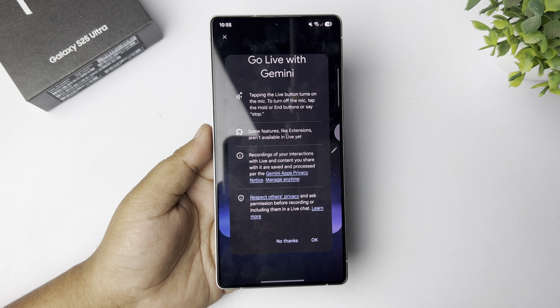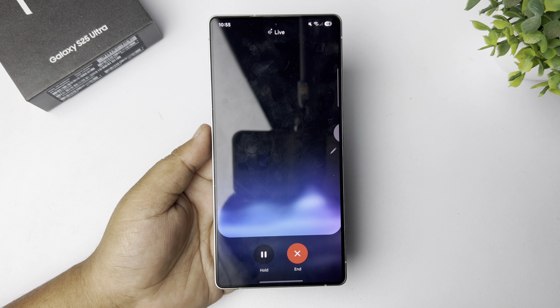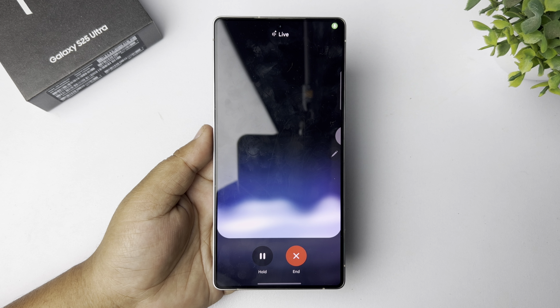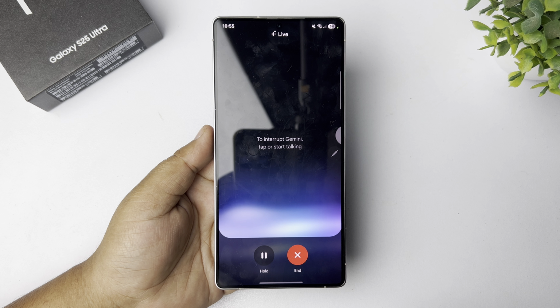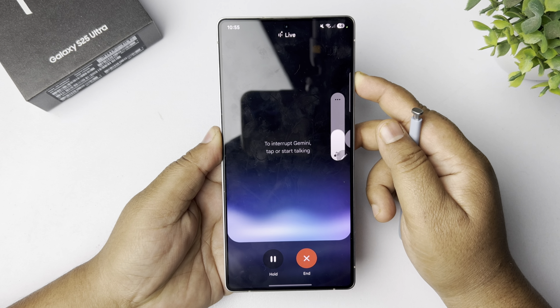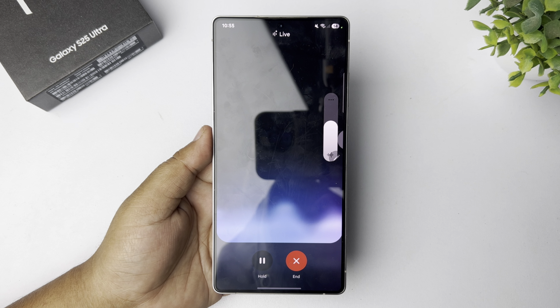Tap on OK to set up Gemini Live. All right, let's start chatting whenever you're ready. Now you can use Gemini Live. Hey, can you help me to solve a math? Sure, I can help with that. What's the math problem you're working on?